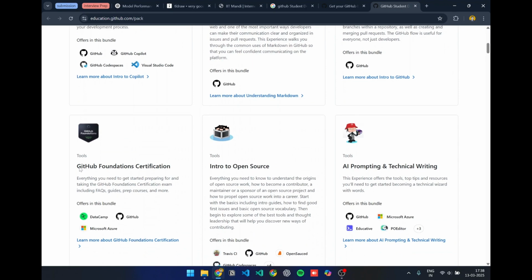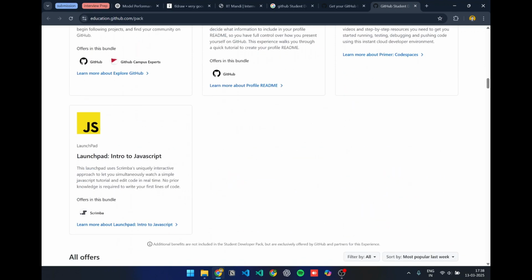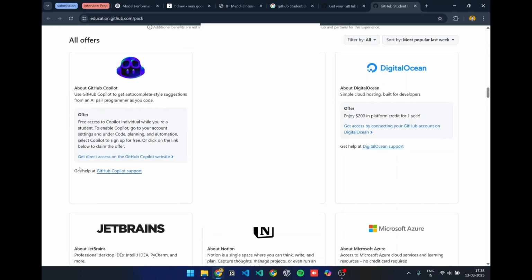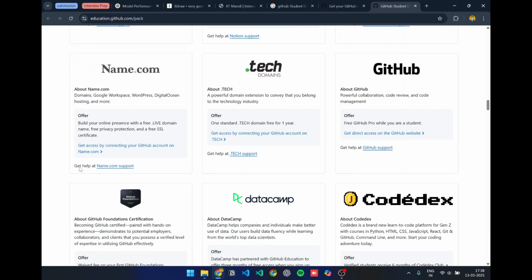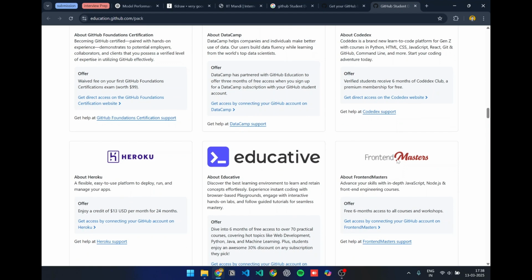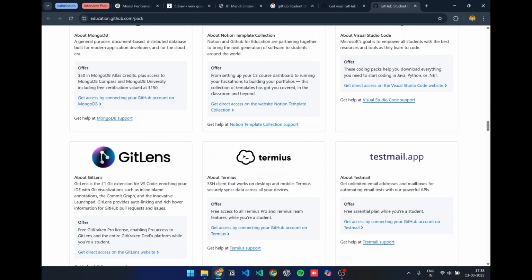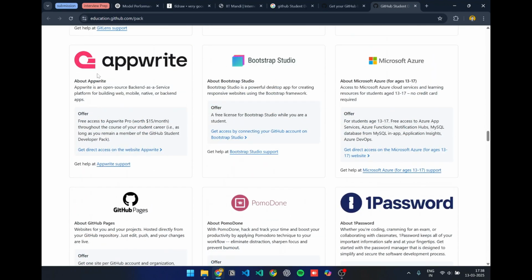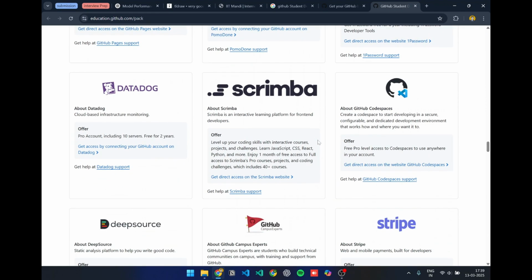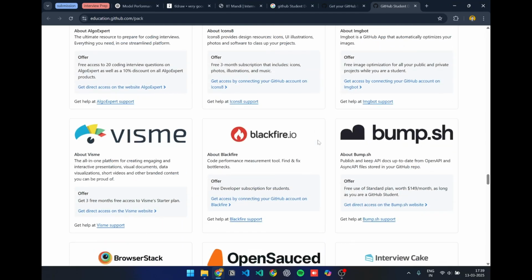Okay, and there are a lot of tools which are free that you can go through. If you want to learn things that will improve your skills, you can use DataCamp, Frontend Masters and Educative. There are also cloud platforms like DigitalOcean and Heroku, and MongoDB, the database, will be here. Appwrite will be there, and a lot of other tools that will be free for you as a student. So you can get these for free.